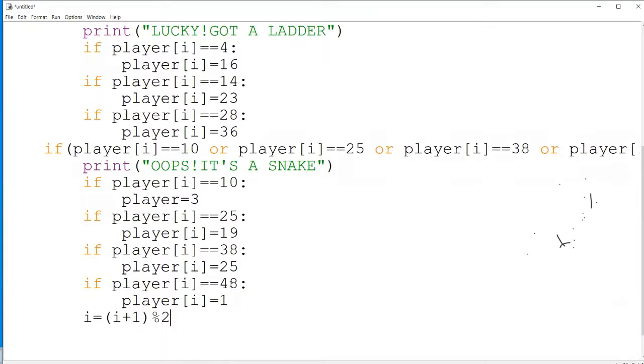So what is the I value? 1. When I is 1, now 1 plus 1 is 2. So 2 modulus 2 gives remainder 0. So one time I is 0, other time I is 1. So this keeps on exchanging the values 0, 1, 0. When 0 is there, player 1 is executing. When 1 is there, player 2 is executing. So this whole process continues like this.